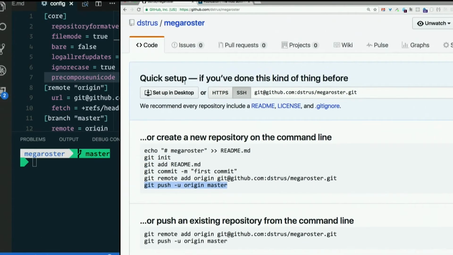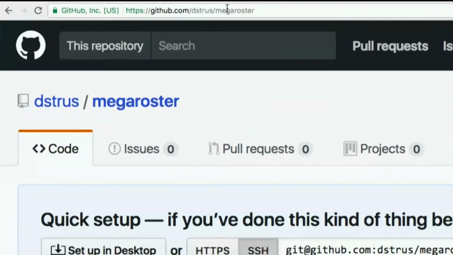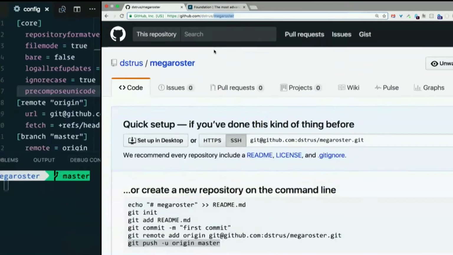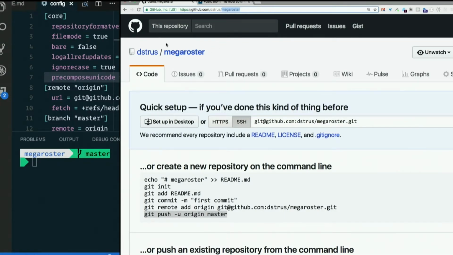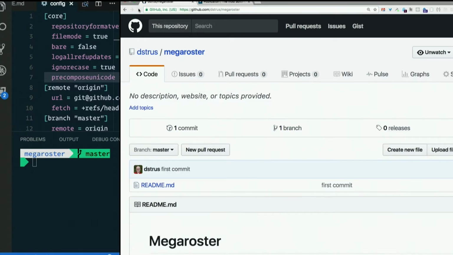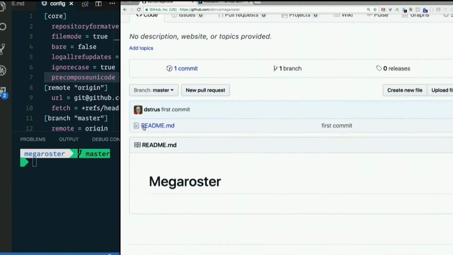So now let's refresh this page since I'm right on the page for Mega Roster. I could also just click here, but refreshing will do it. And now I see that README is there. I see my commit message. And life is grand. What if I hadn't put that README there? Let's remove it. I mean, you don't need to do this, but I'm going to do this. I'm just going to demonstrate something.